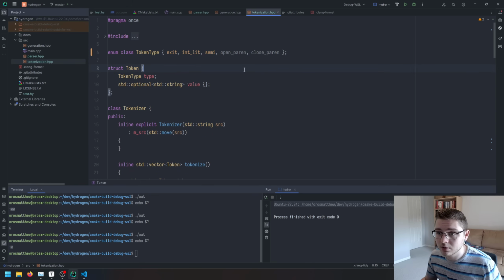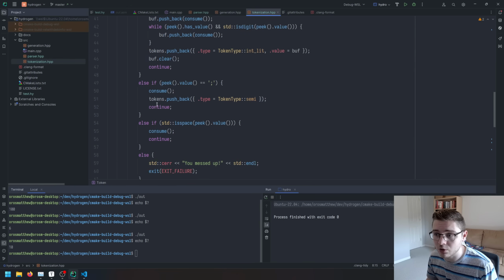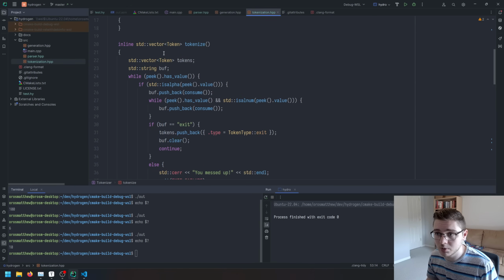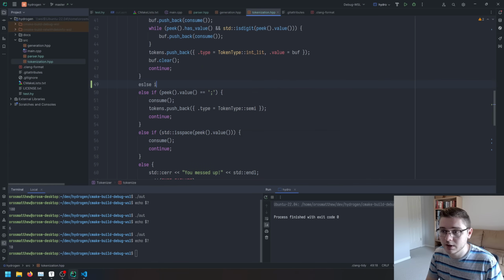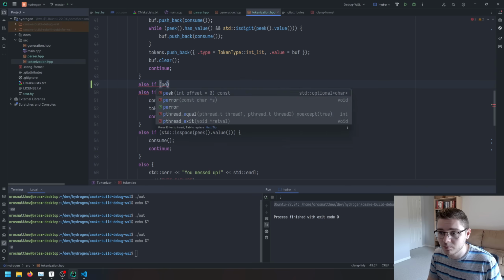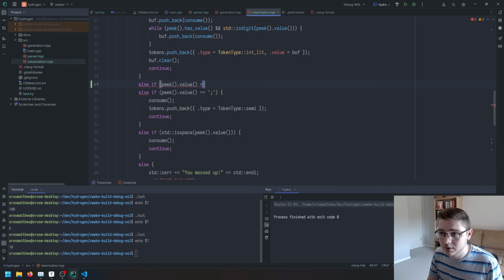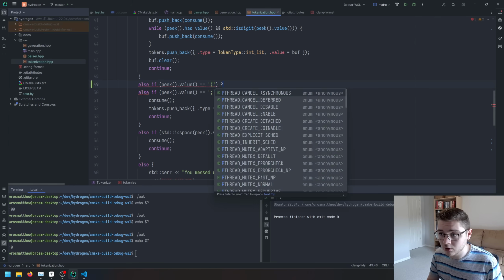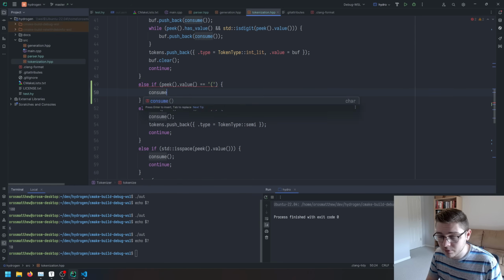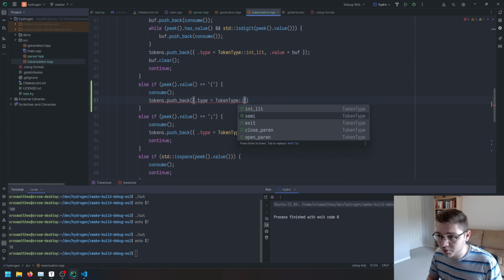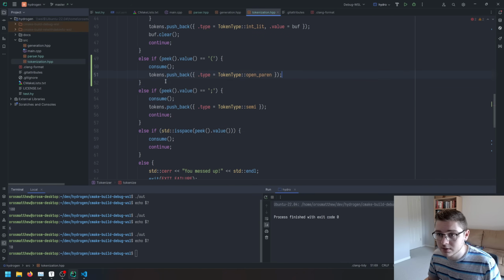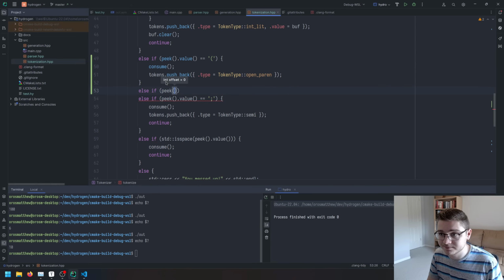And then we need to actually check for it in our tokenize for our file. So we're checking for a semicolon here. So maybe before that we'll do else if peek.value equals open paren, then we will go ahead and consume that token. And then we will do tokens.push_back, and we will give it the type of token type open paren. All right. And then we will do the same thing for the close paren.